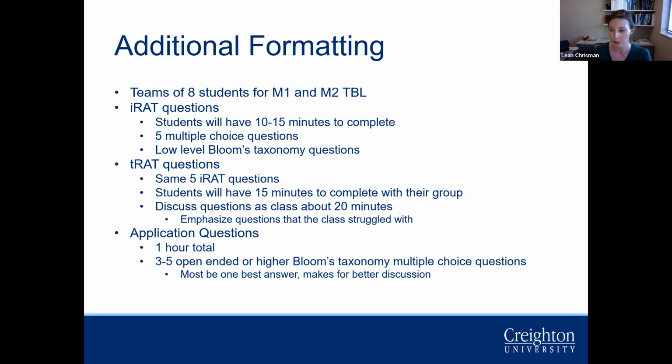And then once they're done with that, they will then go through those exact same 5 questions with their team. And that's going to be the TRAT questions. They'll have about 15 minutes to complete that. Then after their team is done answering those questions, we're going to discuss it as a big group.